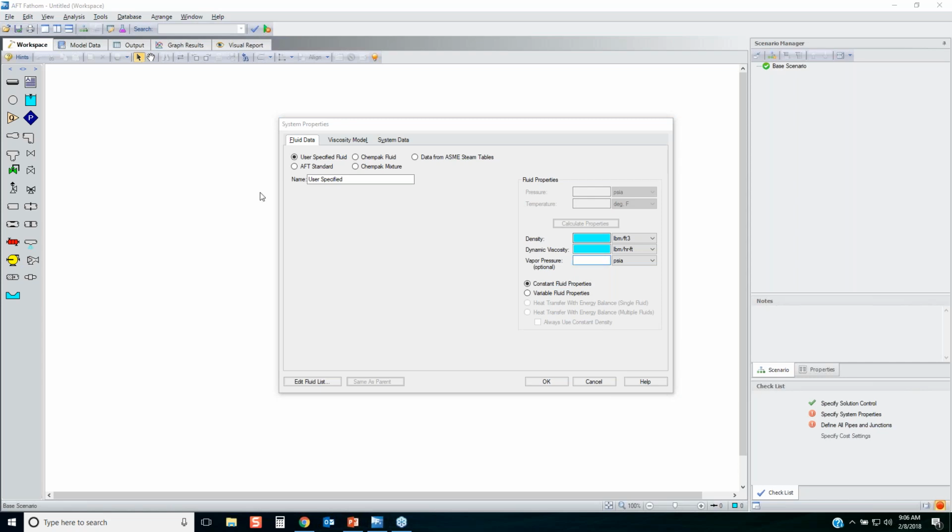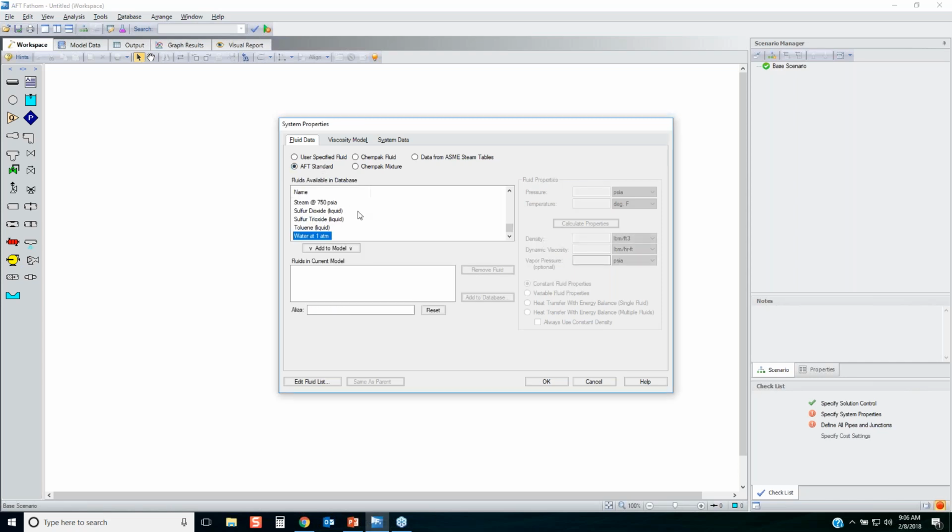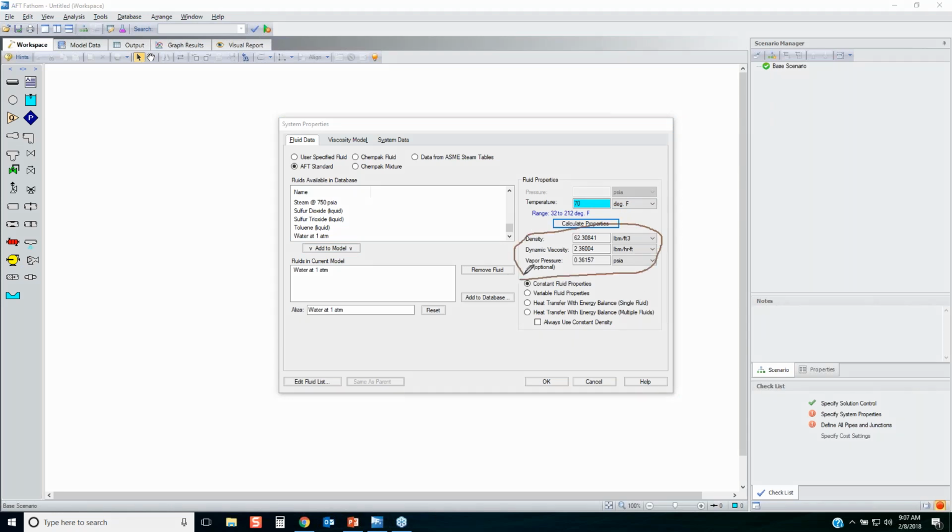Next, I'm going to go to our next fluid modeling option, which is AFT Standard. We've built in probably about 50 different fluids into AFT Fathom that you can work with. All of these fluids are functions of temperature. You would simply define a temperature right there, change the units, calculate your properties, and bam. These are the properties that are going to be used in every pipe throughout your system if you are using the constant fluid properties option.